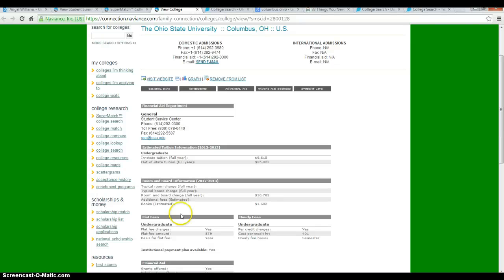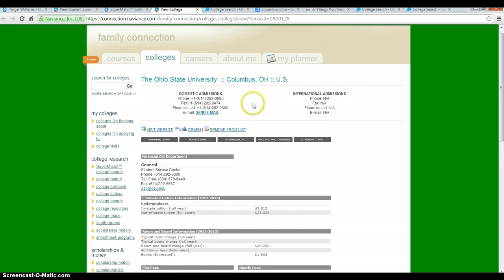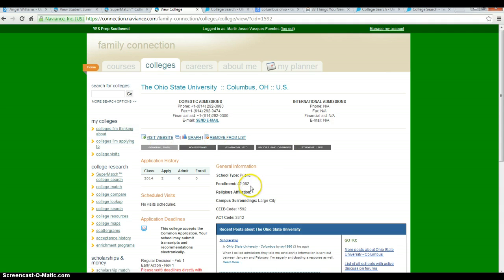Okay, now that I know how much it costs to attend Ohio State, I'm interested in knowing what the city of Columbus has to offer. What does it look like? When I click on general info, it tells me that Columbus is a large city. This doesn't tell me very much information.